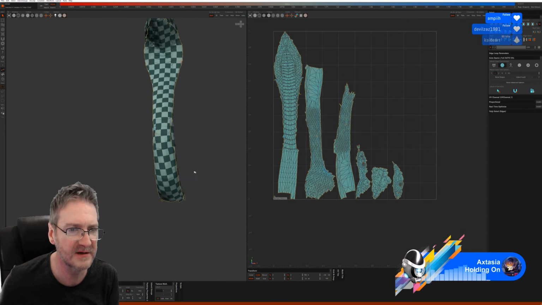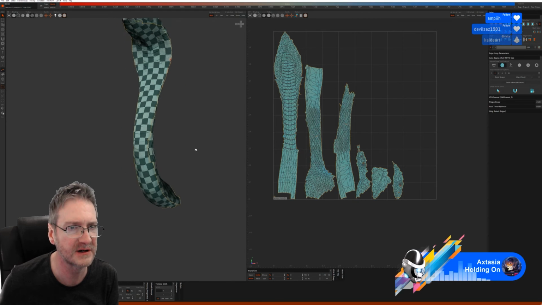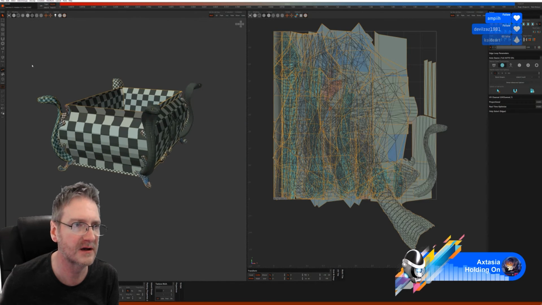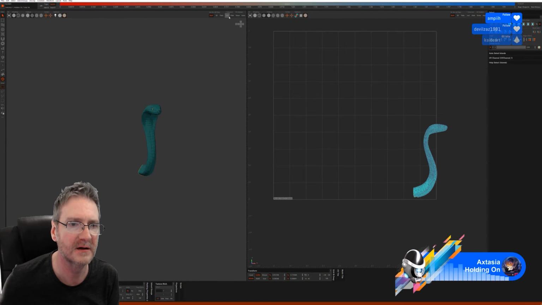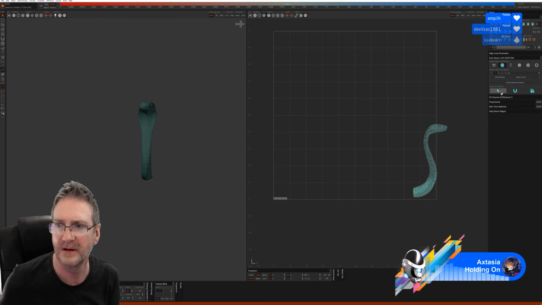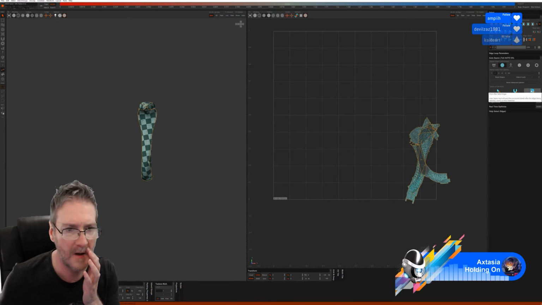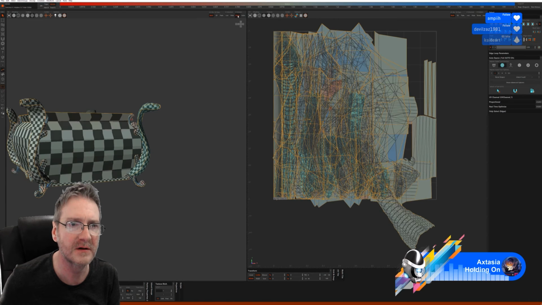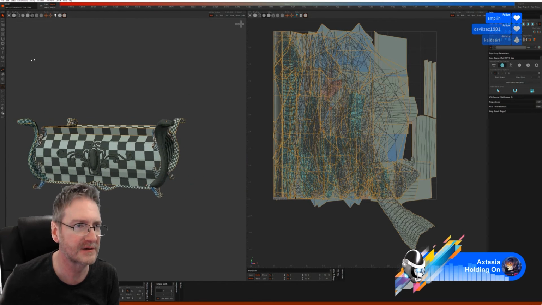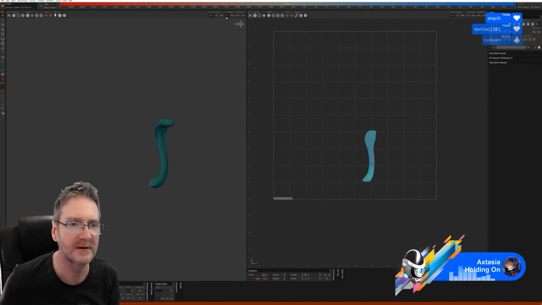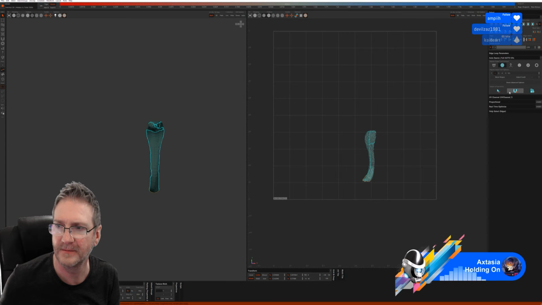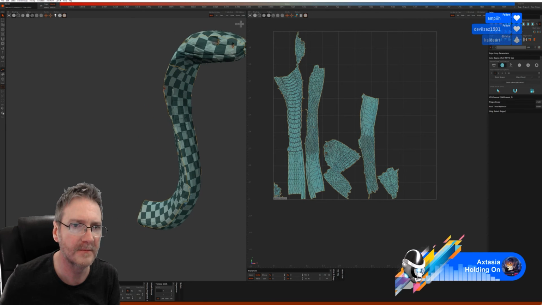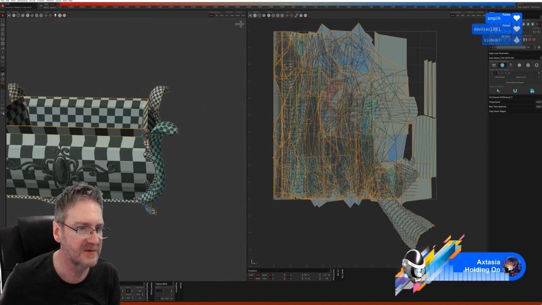See, it unwrapped this one automatically in a much better way than the other one. I don't have to do any stitching. That's good. Let's move on to the next snake. Same with this one, should be fine. And the last snake. Okay, I forgot about the decorative piece at the front here, so let's do that.